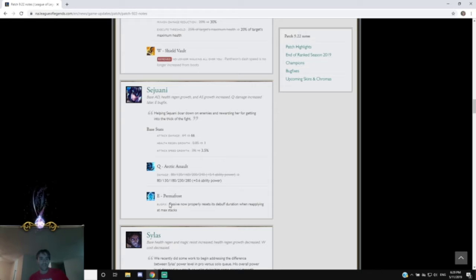Ooh. And her damage went up a little bit. It's the same at rank 1, but when you go up, it goes up a little bit. Okay. Yes. Sejuani? Good. Bring her back. She's really fun.